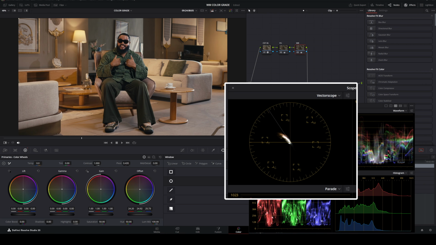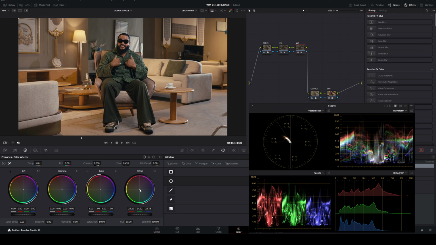You can see the difference in the vector scope, and this is before. There's like an orangey warm sting, and now this is more balanced. You can see the blues in the shadows. So our base look is set.